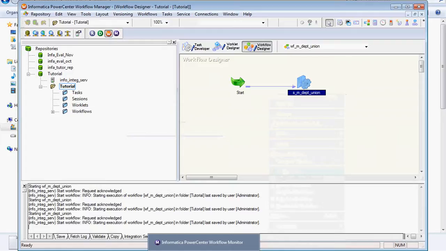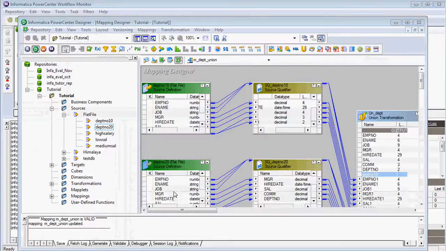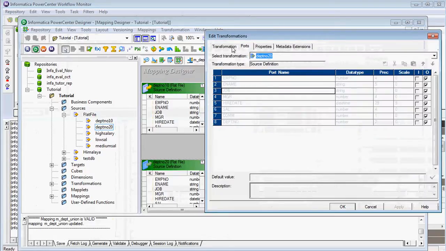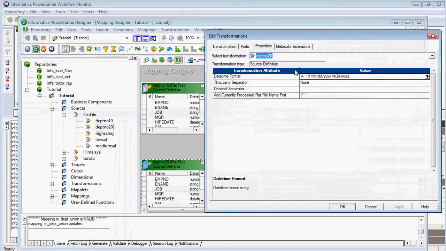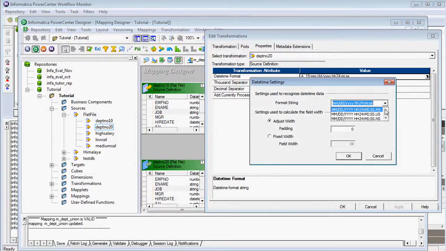Actually, we need to change it in both. Only one got succeeded because we have changed only department 10. We need to change this also. Okay, then it will work. Remember this change, otherwise it will show the error.